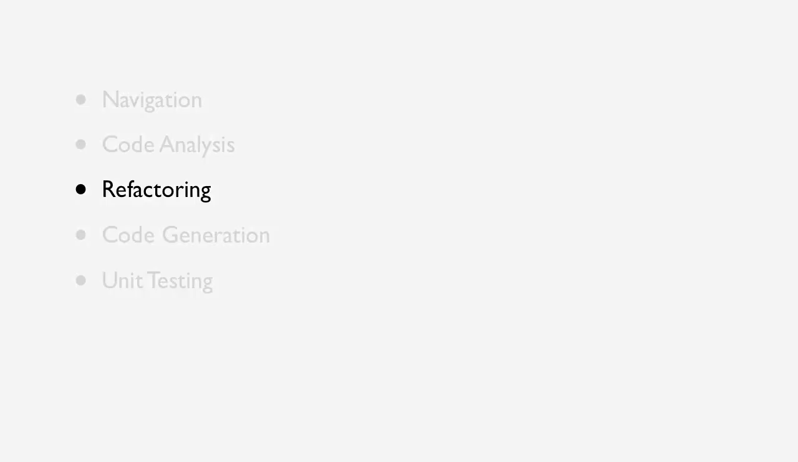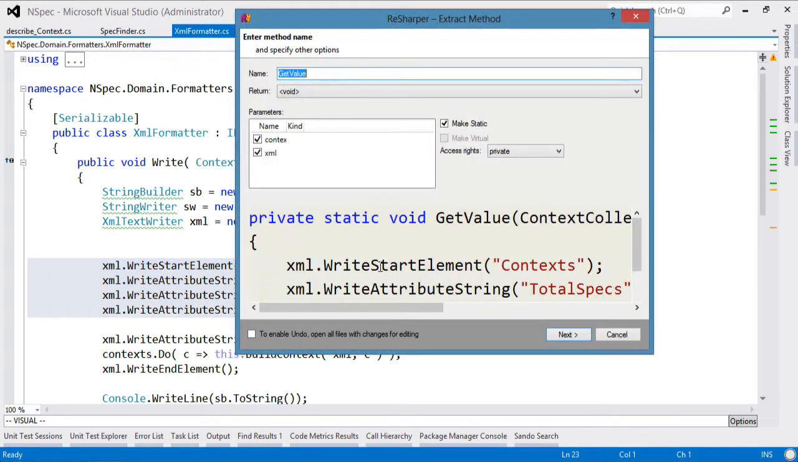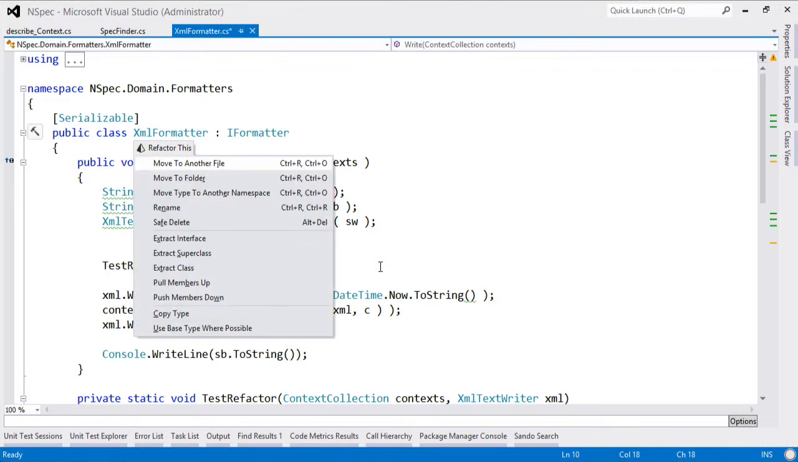ReSharper gives you a lot of powerful refactoring capabilities. If I select some block of code here and invoke the refactor command, it lets me move the selected code into its own method. It's smart enough to figure out what parameters need to be passed in to the newly created method. The refactoring options that you see are context sensitive, and you might get different options if you invoke it on a class or a method name.